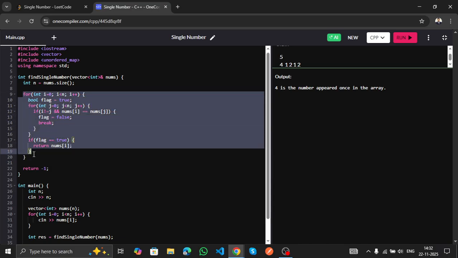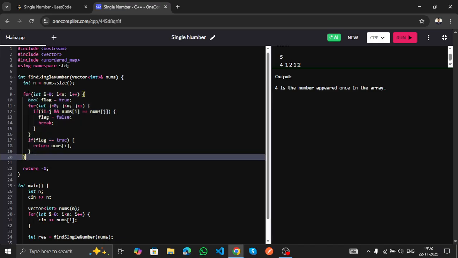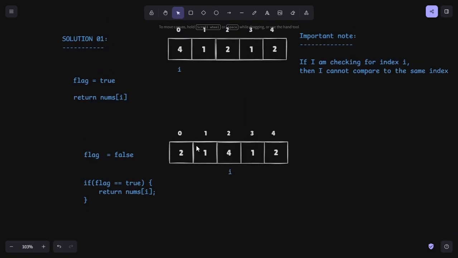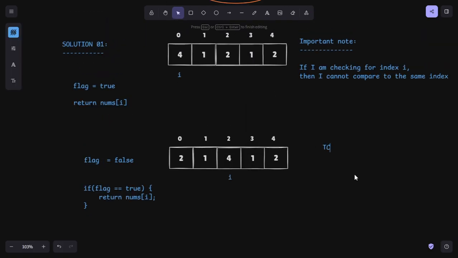The time complexity: it is using nested for loops, one from 0 to n for the indexes and one from 0 to n for traversing to check the copies of the element. So the time complexity is big O of n square. It is clear from here. And now the space complexity is going to be constant because we are not using any extra space. So this is the time and space complexity for this approach.